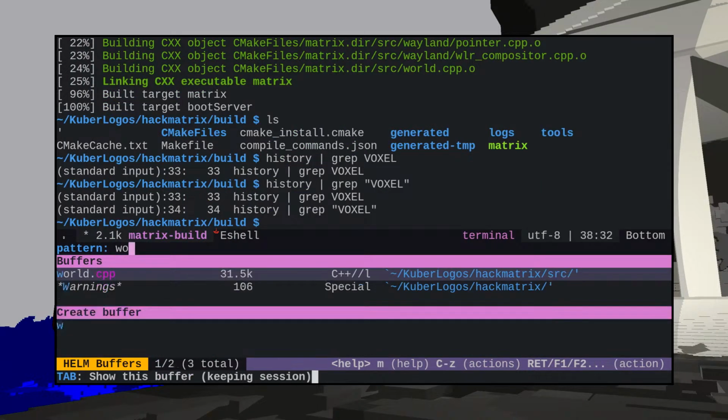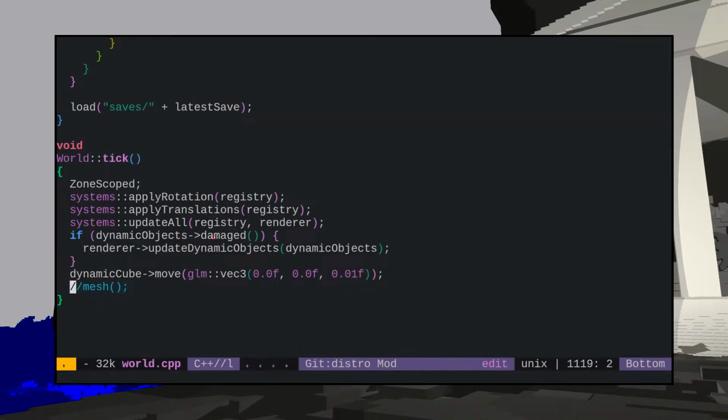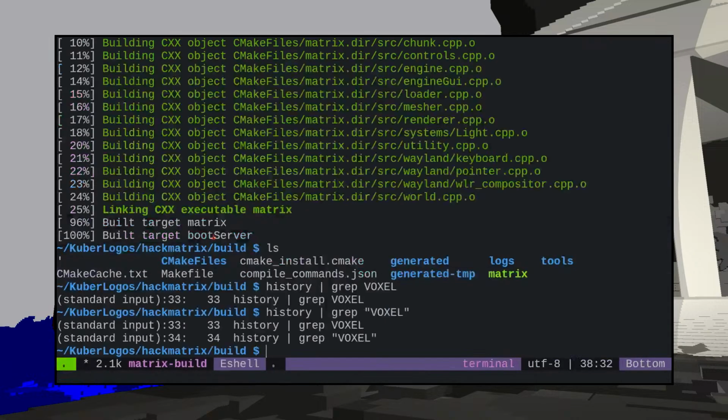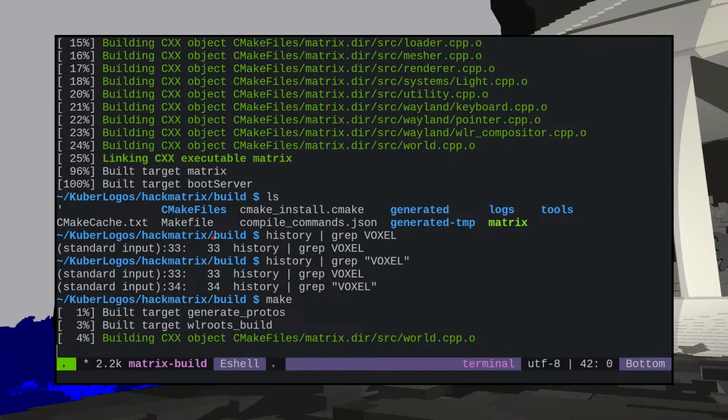Okay, let's go back to the world. So right now it's moving the dynamic cube every render. So that's probably not something that we wanted to do. Hopefully this now just renders the world, and maybe it would recompile because I changed some header files or something in some other file. But yeah, hopefully this just recompiles the world that I just changed, and we can run it quicker.